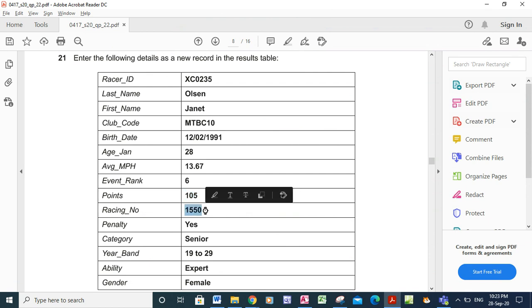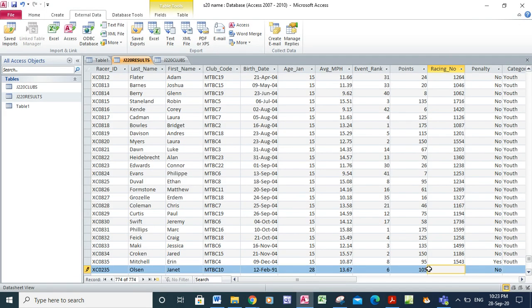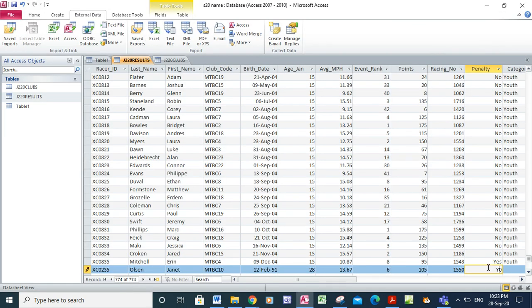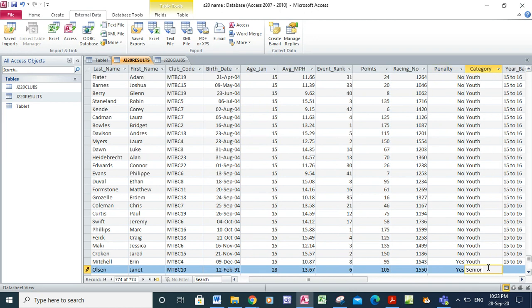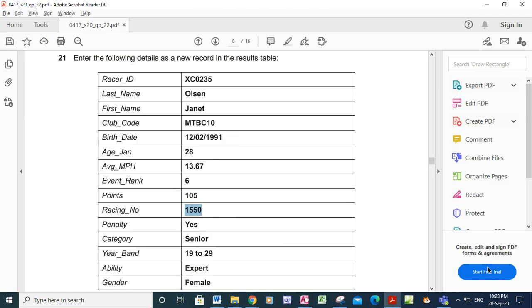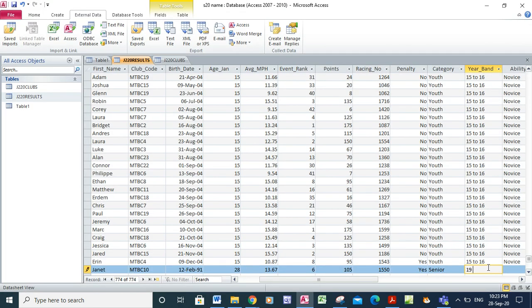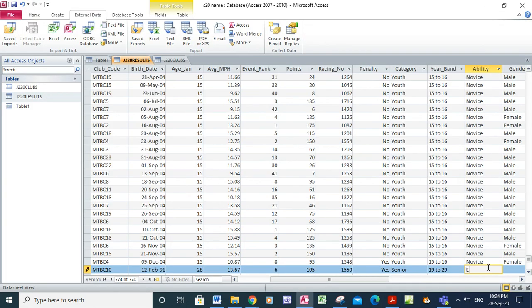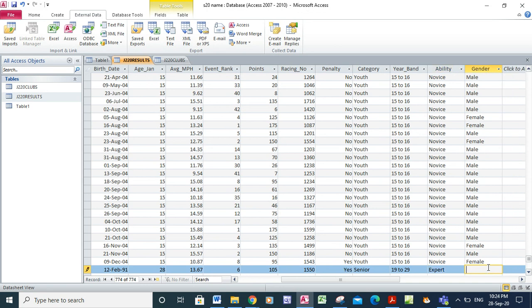Raising number, and this is yes. I'm going to type yes, then senior, then 19 to 29, then expert, female. I have finished typing the record.